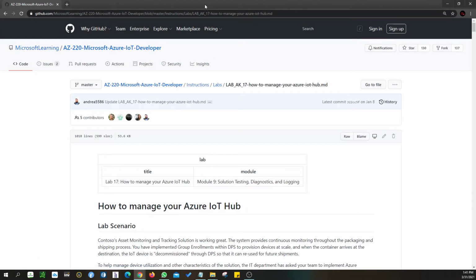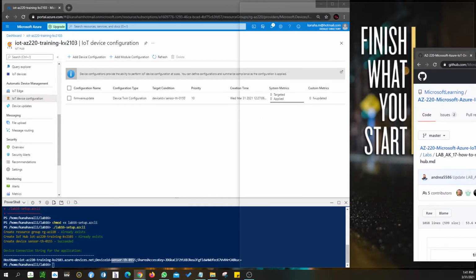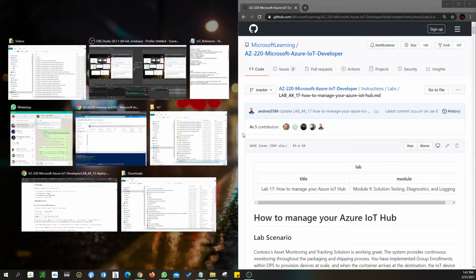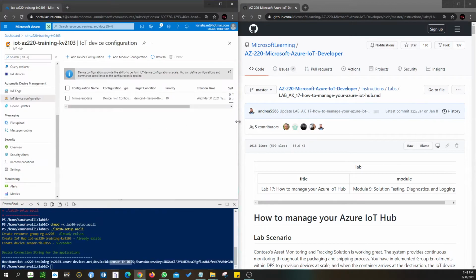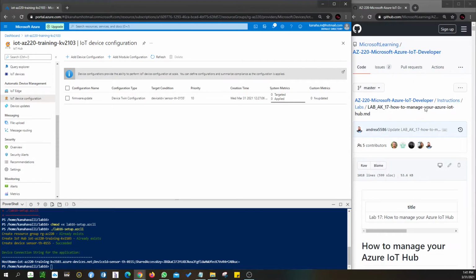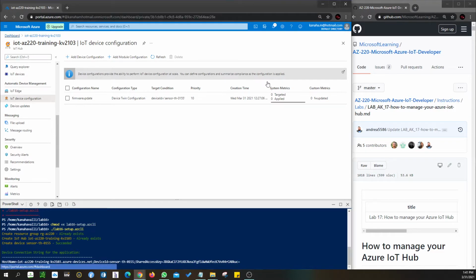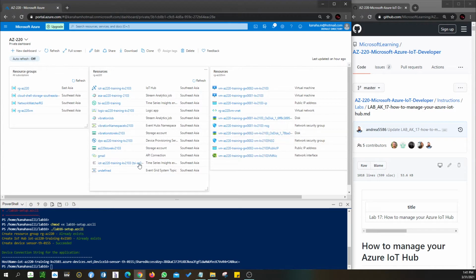Like every other lab, get the instruction tab available and make sure your portal is also open. If you don't know where to go in GitHub for Lab 17, you can check the description of the video, where I have placed the link.